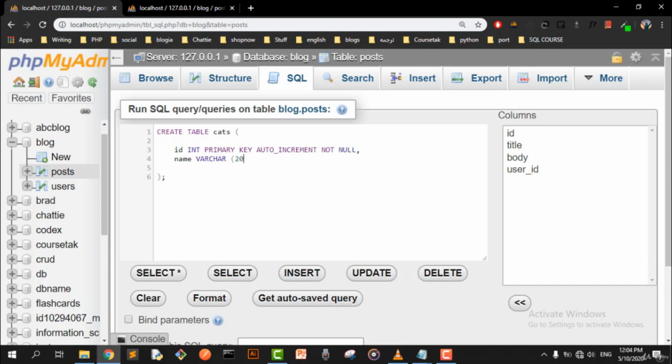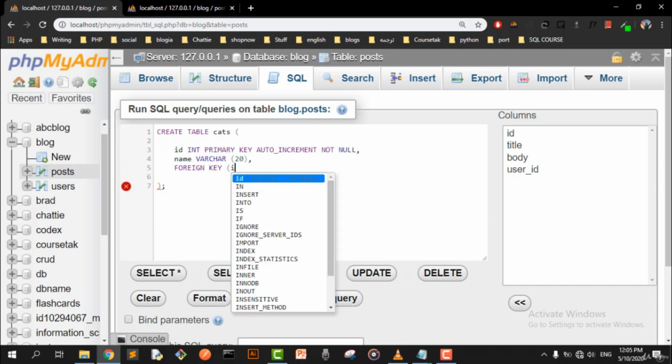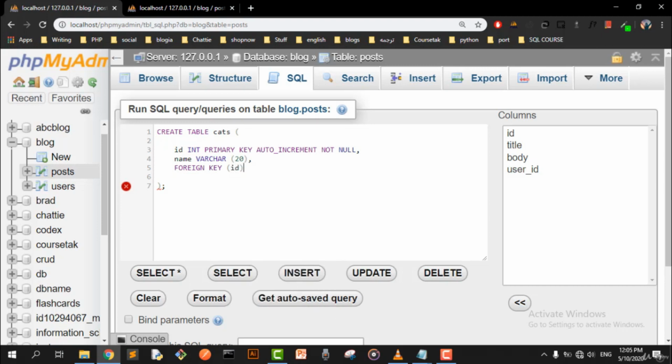Let's keep it 20. You guys can make this whatever you want. And here we are gonna create the foreign key. So to create a foreign key, you just type in foreign key and the column you want to specify it as a foreign key, and this is like the child.